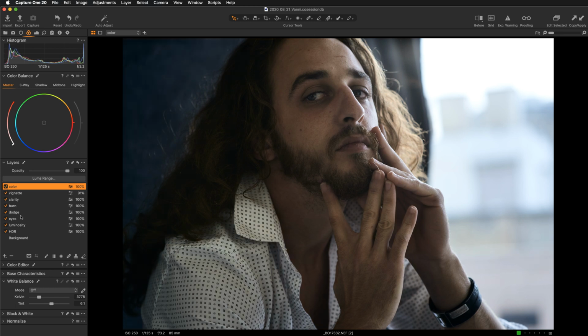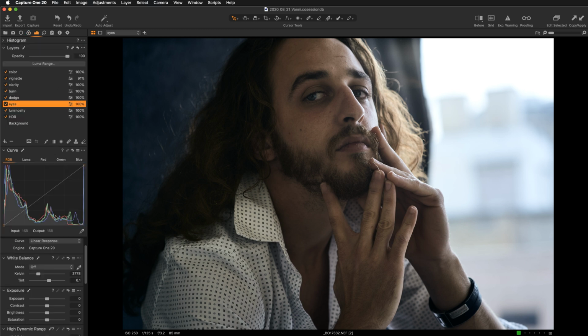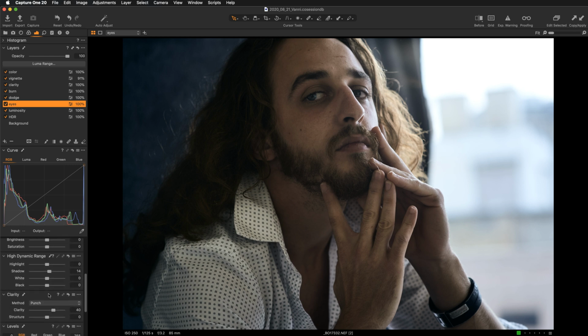So if I now jump to my eyes layer, I feel that I might make them still a little bit brighter. So I will go for my HDR tool and open up those shadows still a little bit more. Okay, this is way too much. Something like this, before and after.